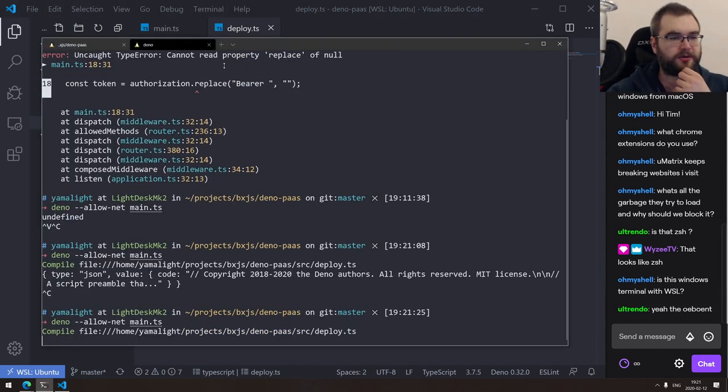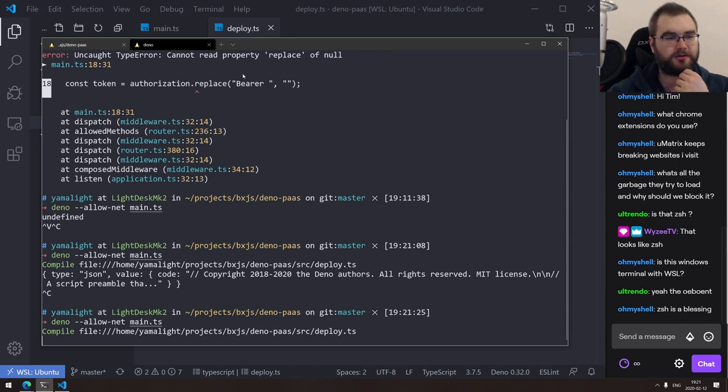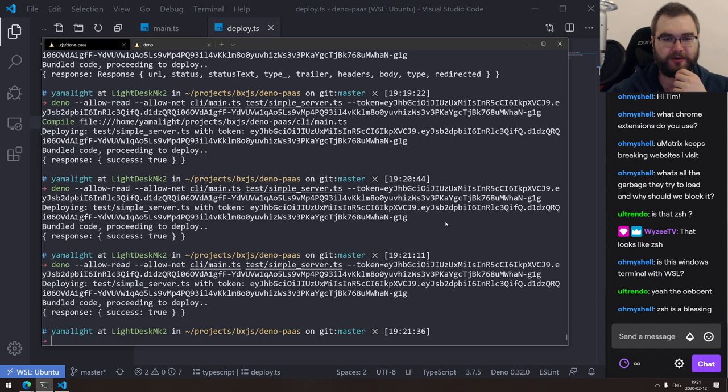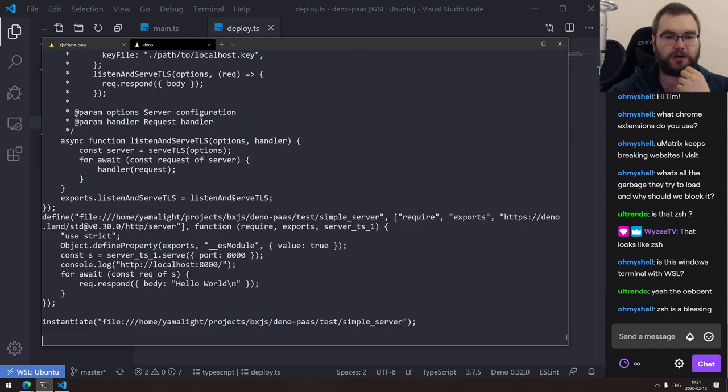Is this the Windows terminal with WSL? Yes, it is the Windows terminal with WSL and it's pretty great. I'm using it as my primary development environment for my daily work.